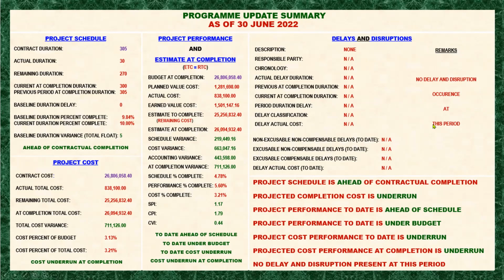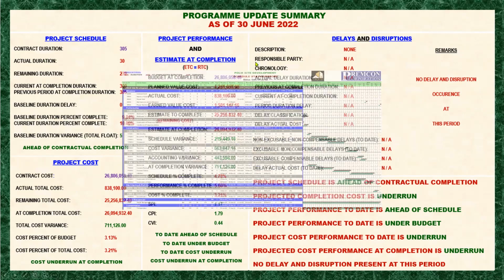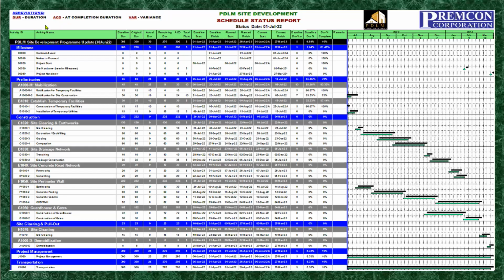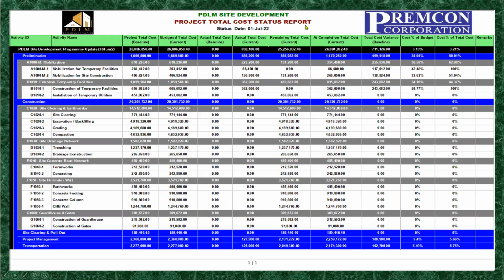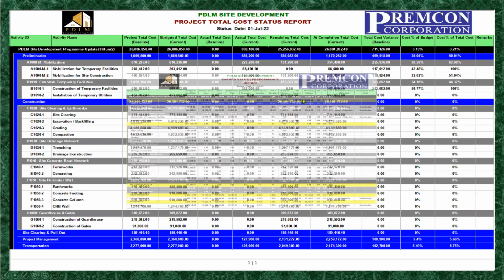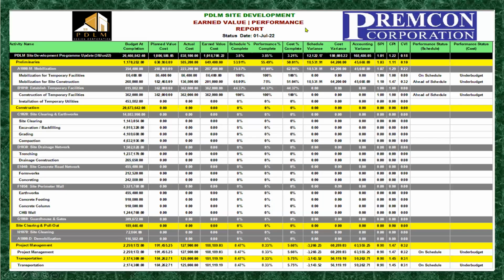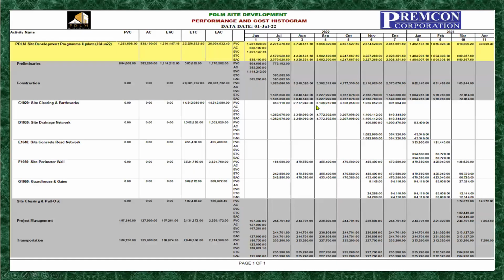Now, if you have some questions regarding the details, you can find them in our detailed reports, like, for example, the schedule status report. They can see the details here, whoever wants it. Next we have the project total cost status report, and also the earned value and performance report if you want the detailed information. And here the performance and cost histogram, so they can see the detailed projection of the project.